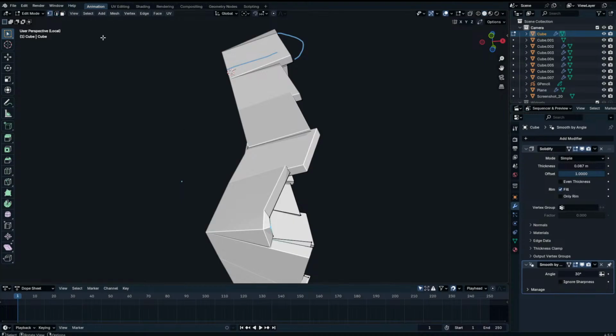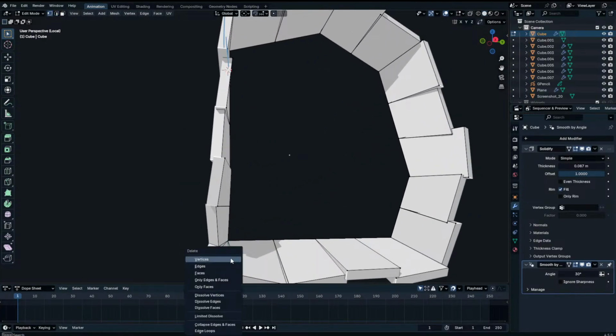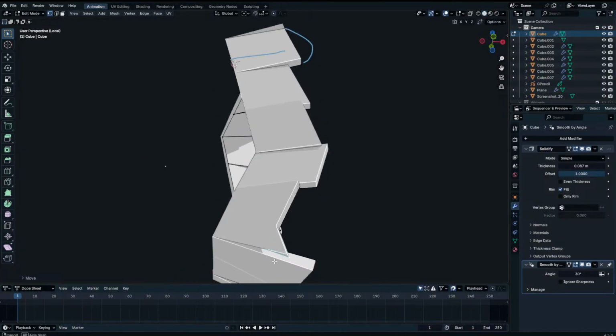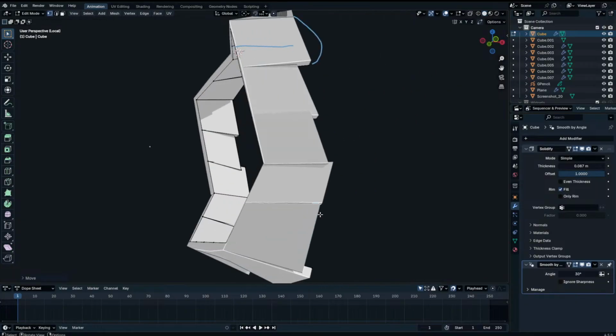Weird. Can I just delete this, honestly? Get out of here. I don't need this vertex. That was a bad rip, actually. This, pull it out.